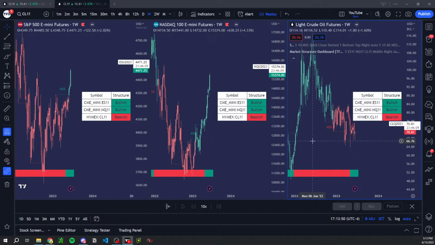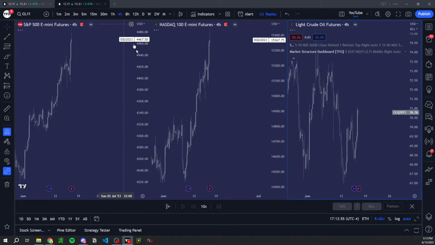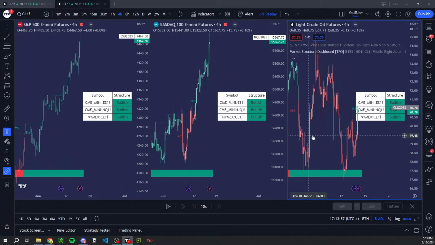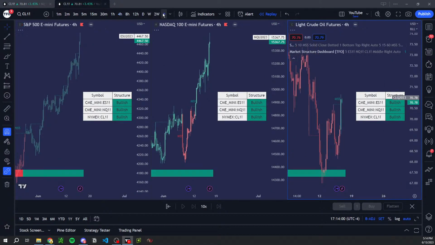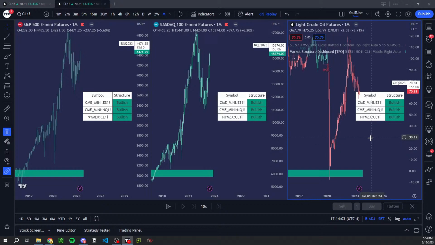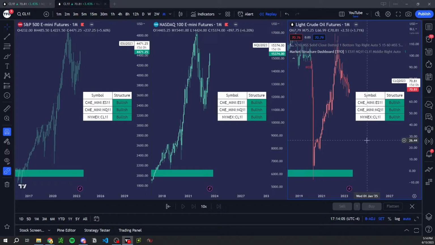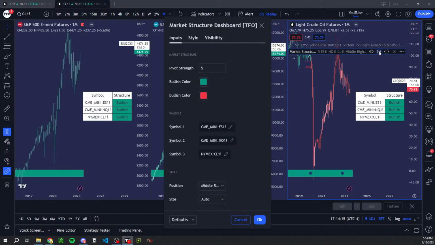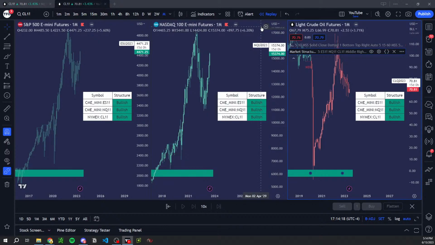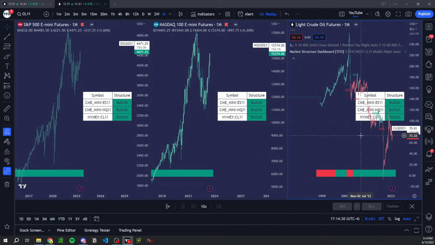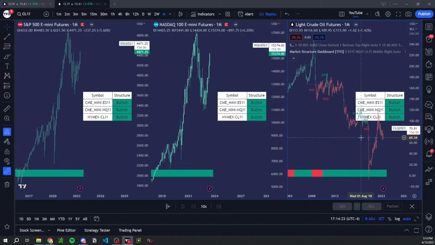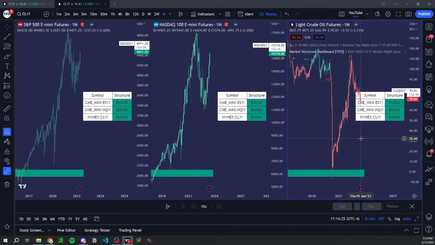Well, I don't want to change pivot strength on one of them because I'm going to have to do it on all of them. I'll just check different time frames. 4 hour, bullish on all of them. Month, interesting. CL is showing, oh, whoops. I guess because my pivot strength is different. Structure 5. That shouldn't be the case. Huh.